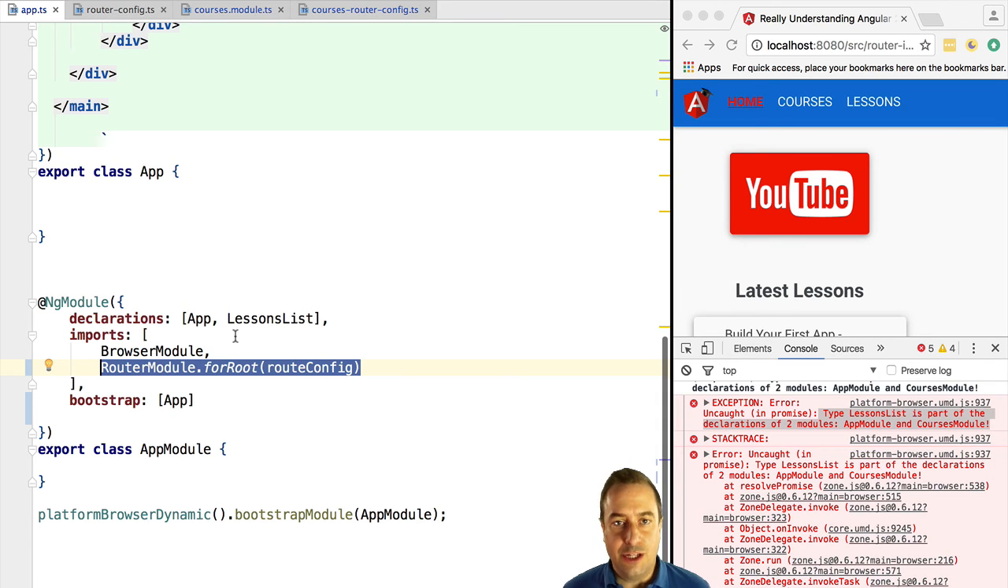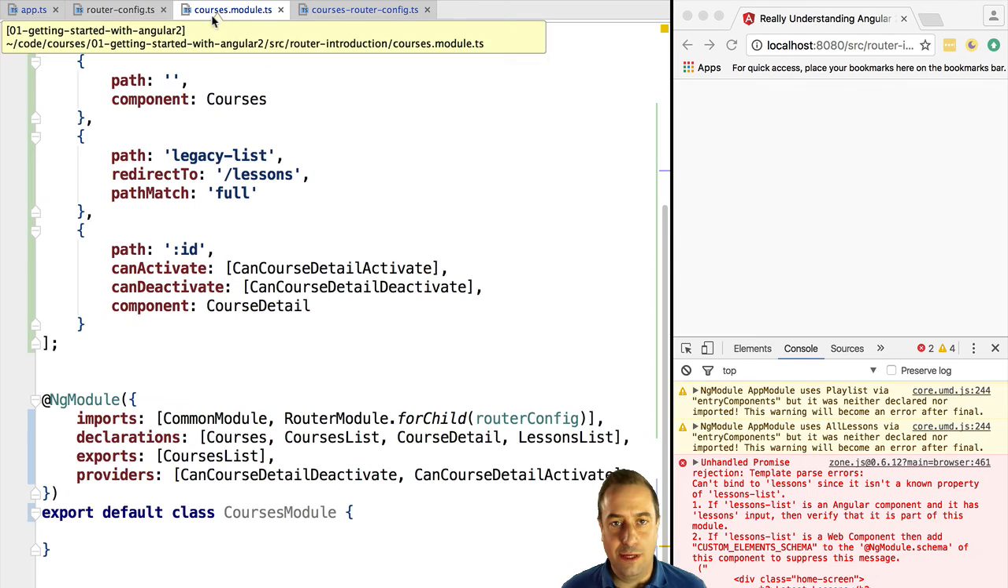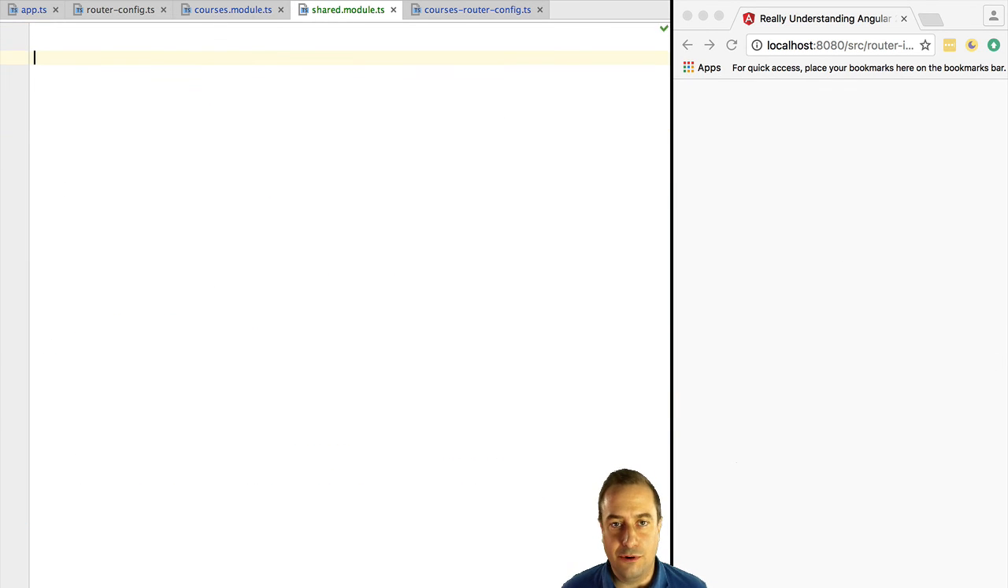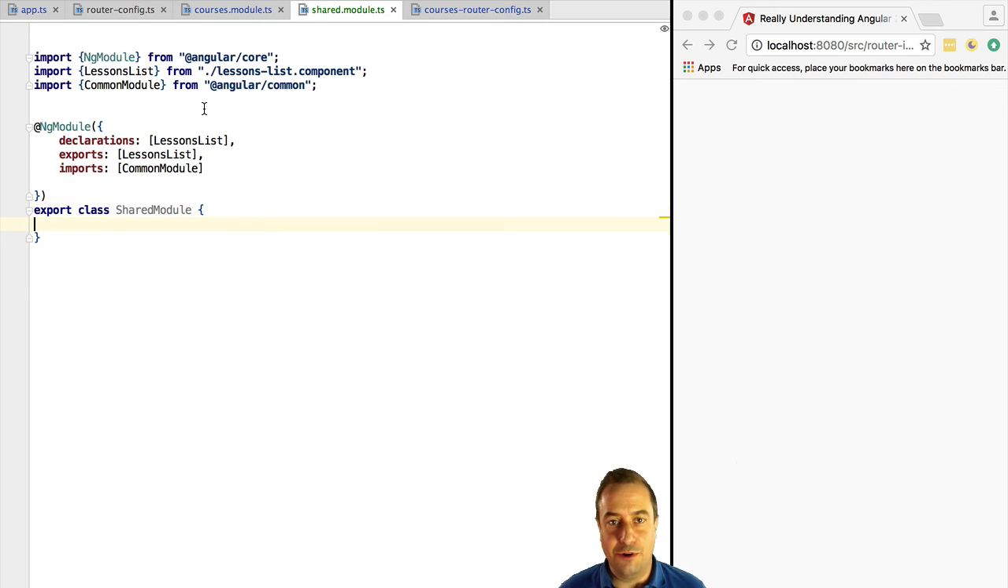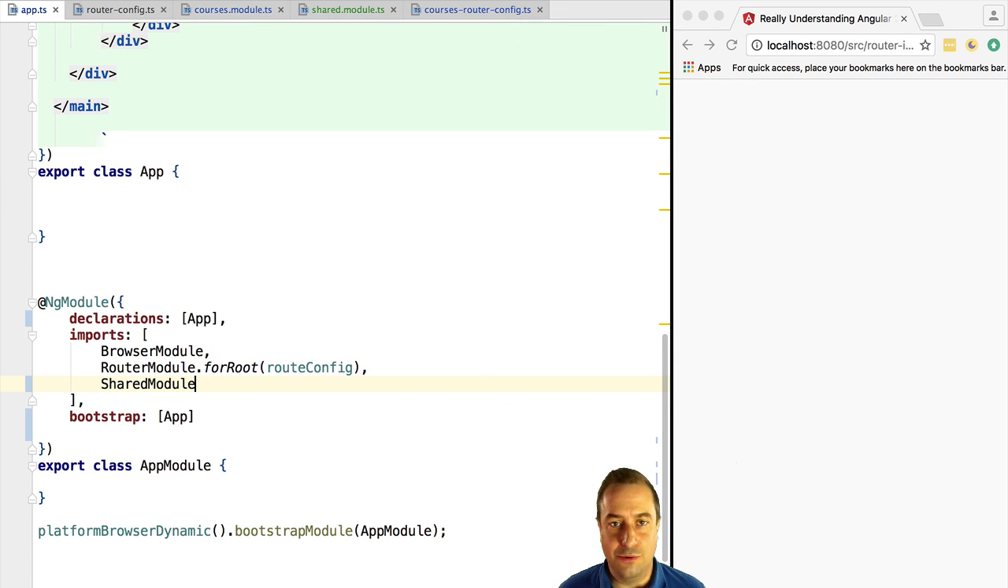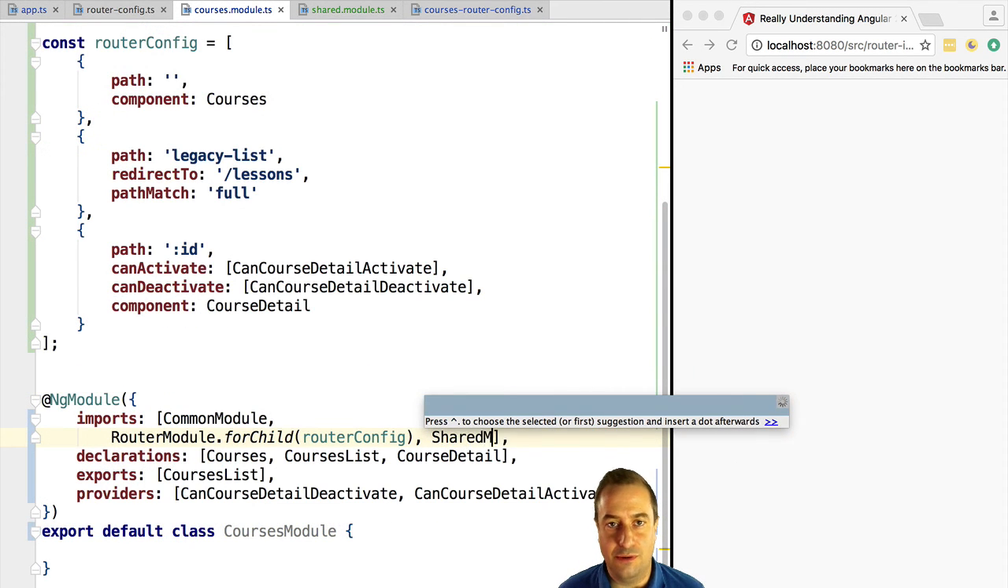What we need is a shared module that contains components that are used by multiple modules of the application. To fix this last problem with the lazy loading setup, we need to start by removing lessons list from both the application module and the courses module. We are going to create a new module, SharedModule. We're going to do that in a separate file, and simply annotate it also with NgModule. The shared module is simply a feature module like we saw before that contains one component, lessons list. In order to use it, we need to import it both in our application root module and in our courses module, which is lazy loaded.